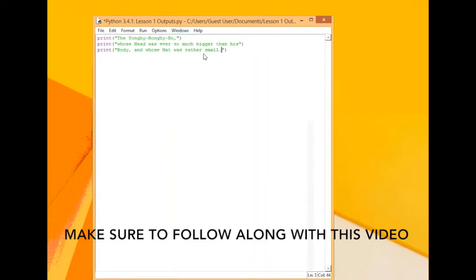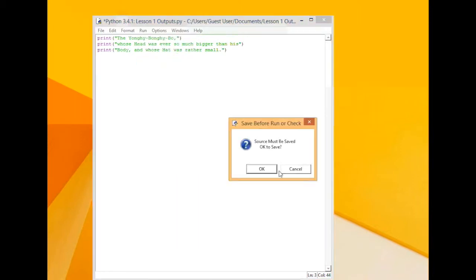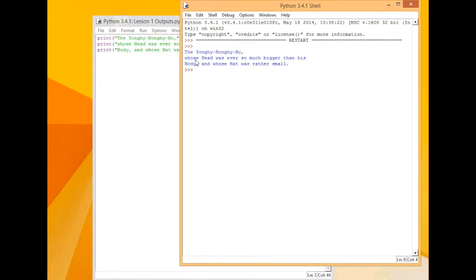Here it is. It's a simple 3-line poem. As a matter of fact, I must confess I don't actually have a favourite poem. This is the Yongy Bongy Boo, or however that's pronounced, but the program still works. I've got each line as a separate print command, and then if I run module, save it, you see it outputs the poem line by line in the Python shell as required.